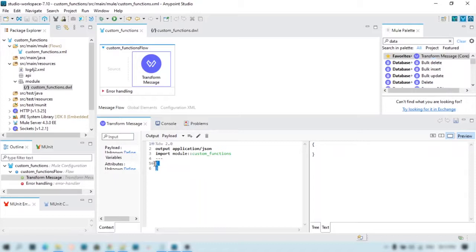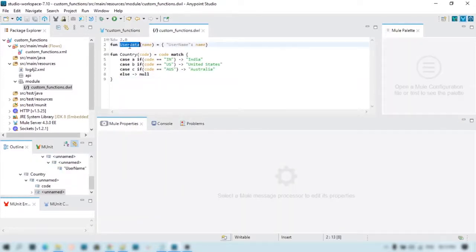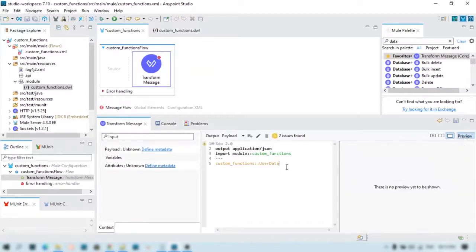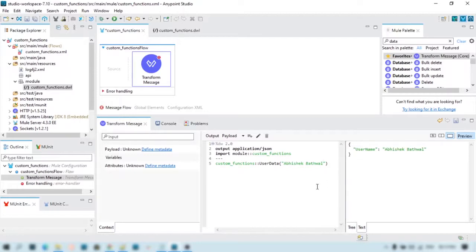So now I'll call my first function. For that, first of all, I need to give my file name, and then I need to give my function, which is user data. And I will give the name, which is the parameter for this. Now you can see as I'm typing, it's also coming over here. So my file is imported, my function is imported, and also I can see a result.